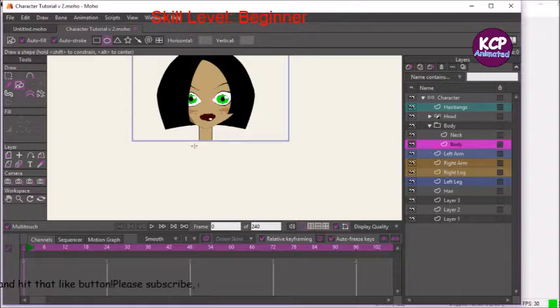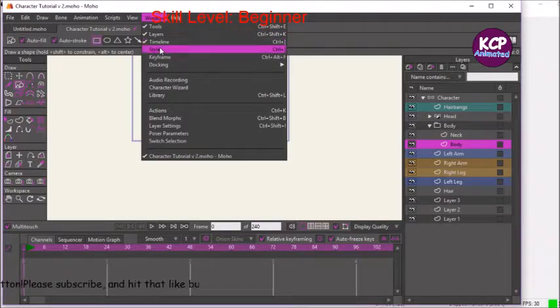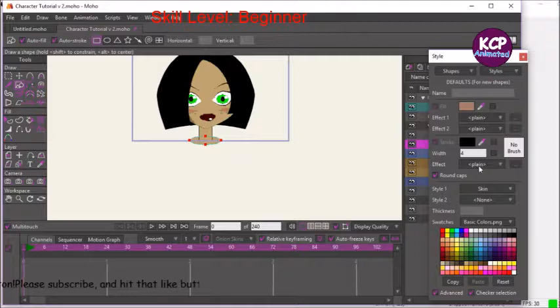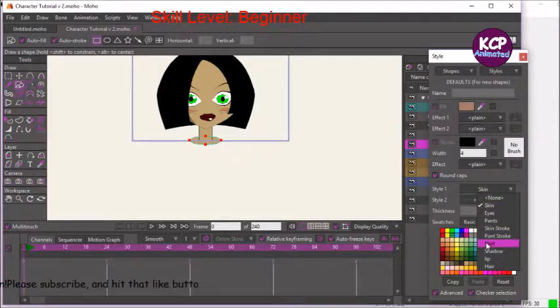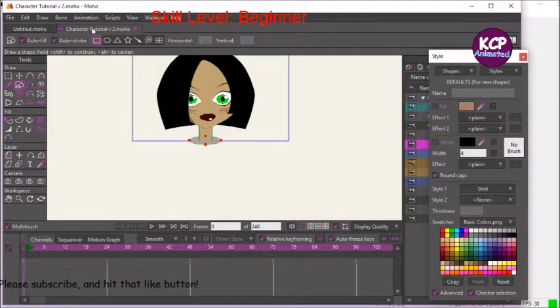Now let's give her a shirt. So I'm gonna start off with a shirt, V-neck thing, whatever. Go over here. Now let's actually open up the styles and select the shirt color.